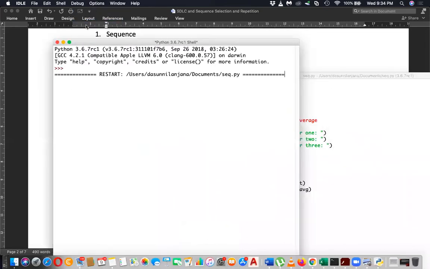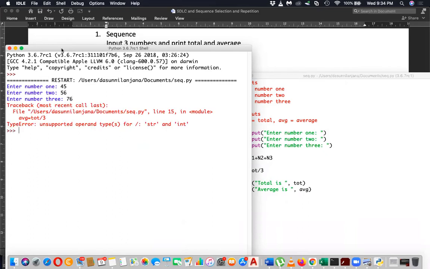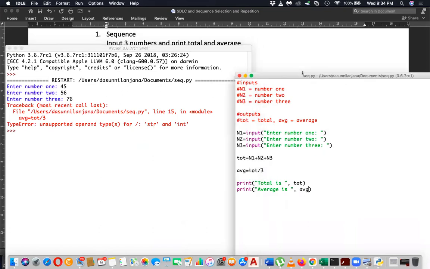So it will prompt me and ask, enter number one. I'm going to enter number one, number two, number three, but it gives an error. So you know, Python is what, interpreted or compiled? Is it compiled or interpreted? What's the difference between both? What is compiled and what is interpreted?